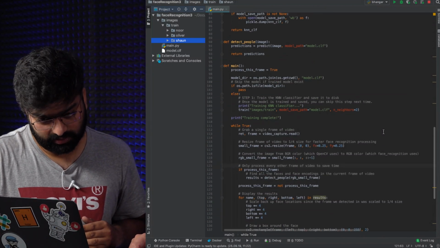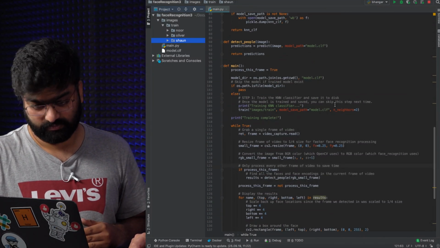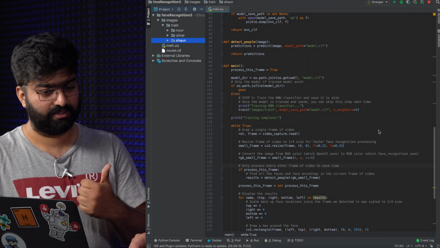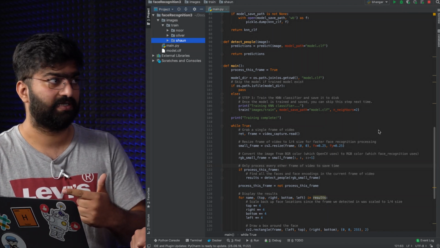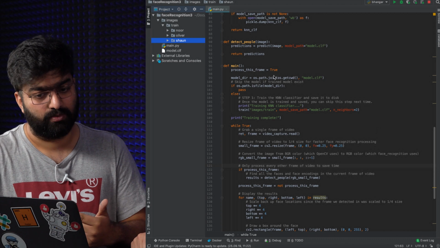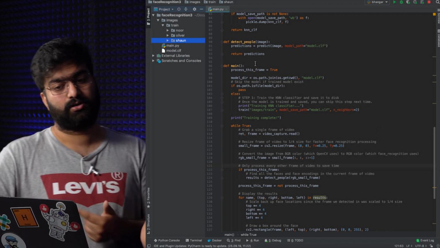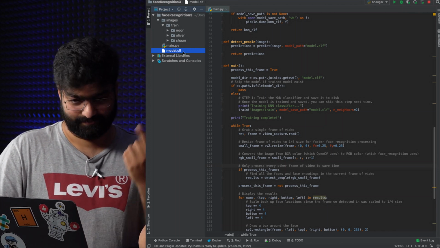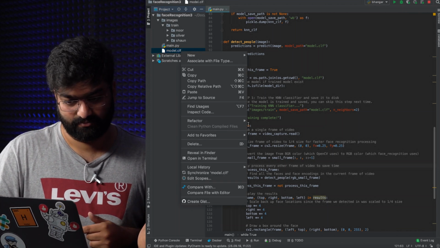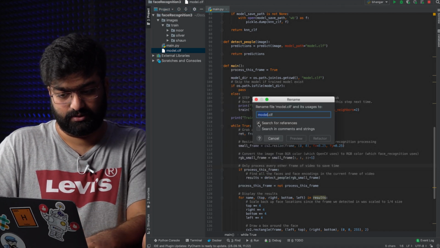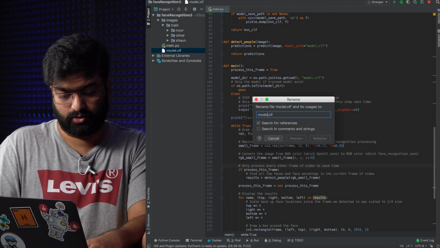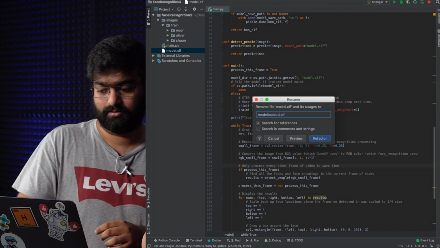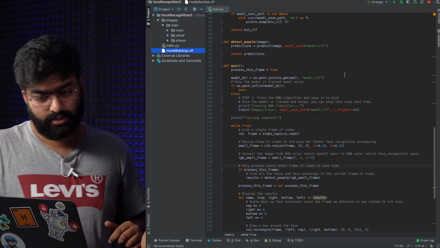Then we can just use algorithms on top of it. So first thing first, we're going to grab those images and then we're going to train on top of these images and create a model. We already have a model, but let's just rename it, because it takes a little bit of time to train the model. Model backup. The old classic. Yeah, model backup refactor.